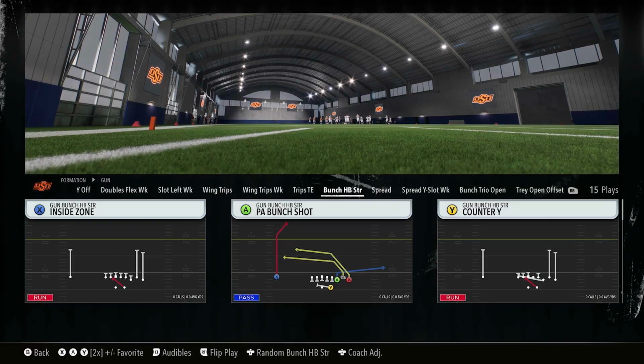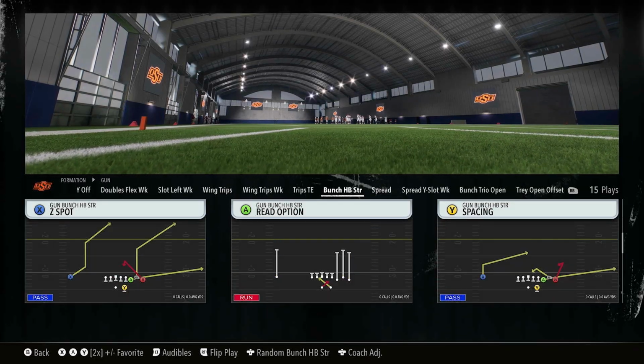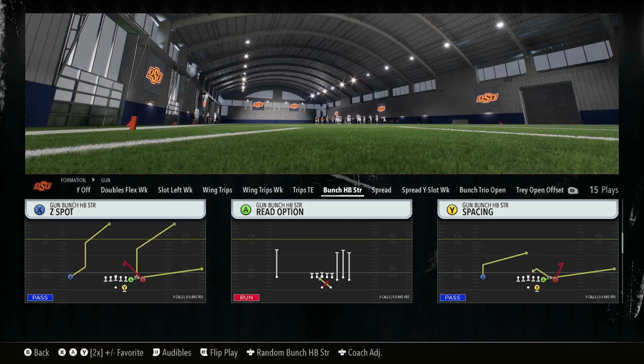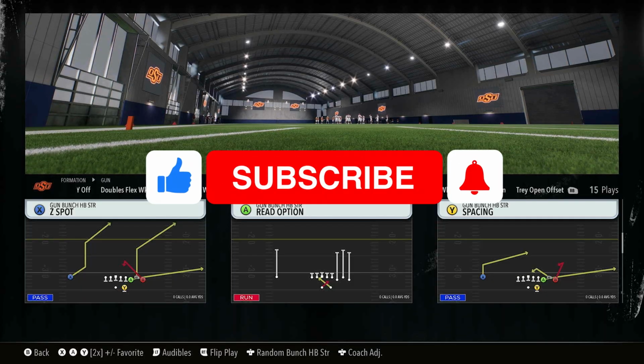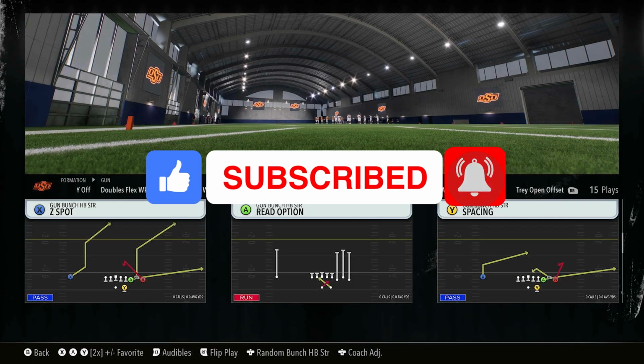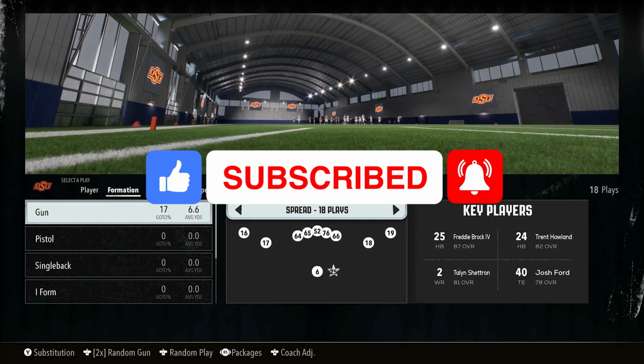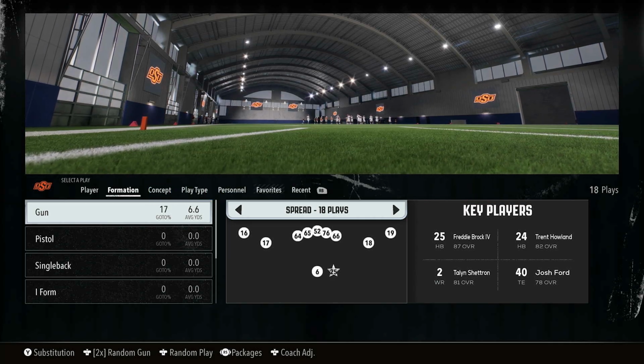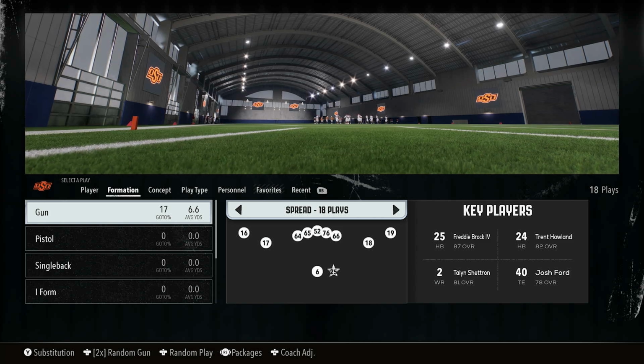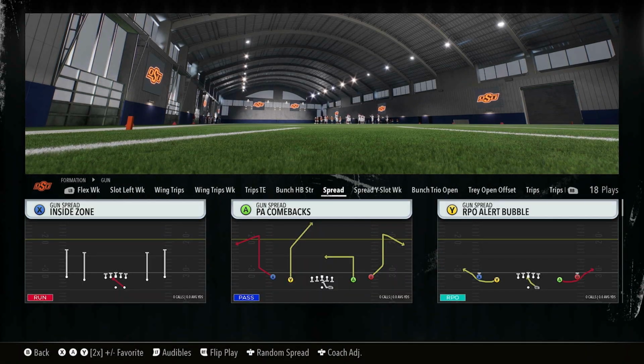And then you also have counter, this inside zone. You have a draw, a bunch of good plays here that's going to make the bunch halfback strong, your key formation in this playbook. One of the most unknown, underutilized, and underappreciated formations in the playbook is going to be spread, and actually it's used in the game, period.